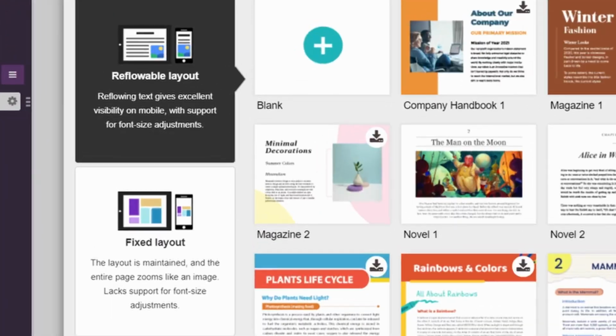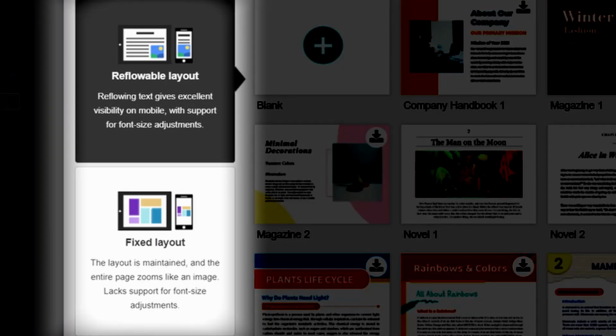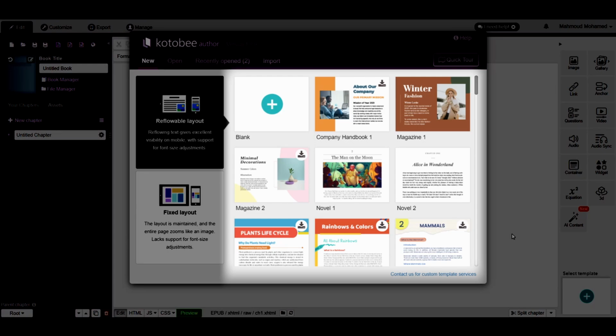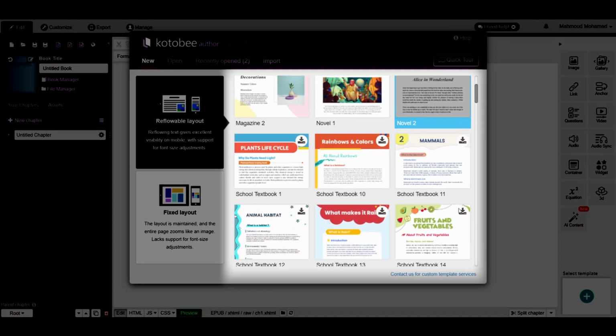You will need to choose whether you want your ebook layout to be fixed or reflowable. We'll explain the differences between them in detail in our next video. Next, you'll need to select whether you want to work on a blank canvas or pick one of the various templates available.